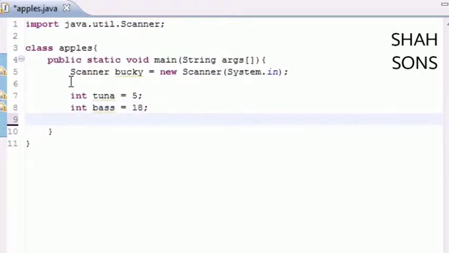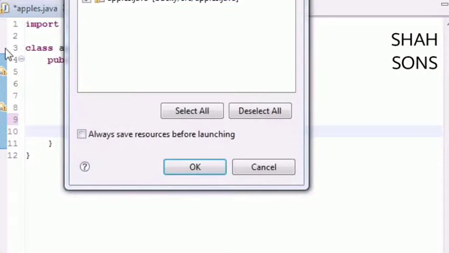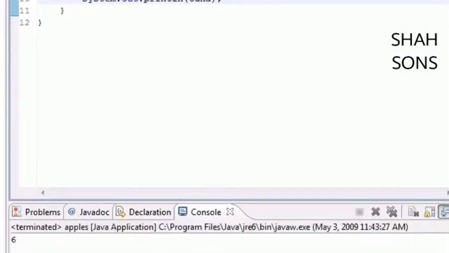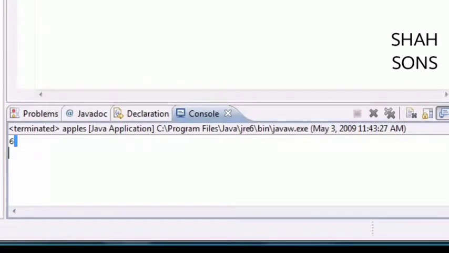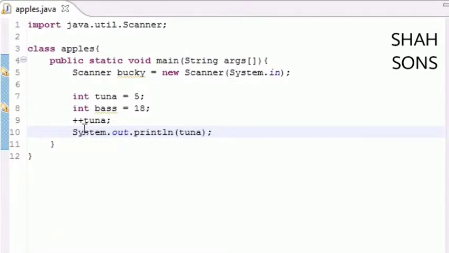Now what the increment operator does is allows you to add 1 very quickly to the variable, and you can do this by pressing ++ and then the name of the variable. So right now by pressing ++ tuna, we changed tuna, which was 5, to 6. Now let me show you guys just so we can have something. You don't have to take my word for it. Print line and go ahead and put tuna in there and go ahead and run this baby. And as you can see, what was 5 now equals 6. So that's how you can use ++ to quickly change a variable's value by adding 1.